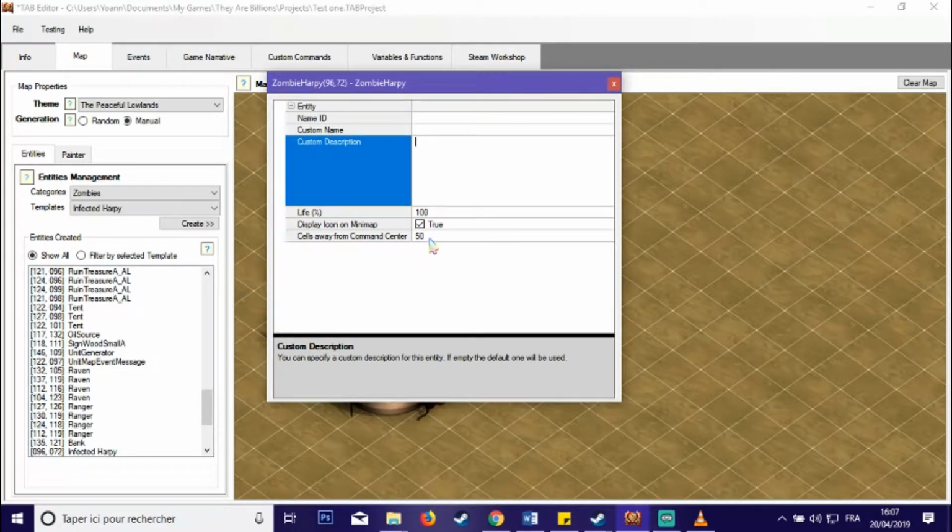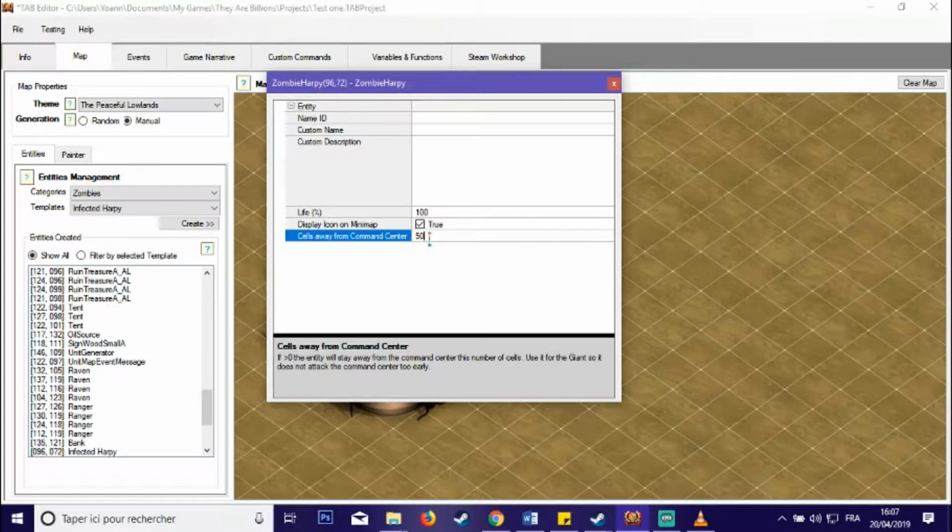And here, if it sails away from the command center, all the zombies are roaming in the map. So if you want to be sure that the RP doesn't approach too much the command center, you can settle down an option to say, okay, I want this RP to be 50 tiles away from the command center.